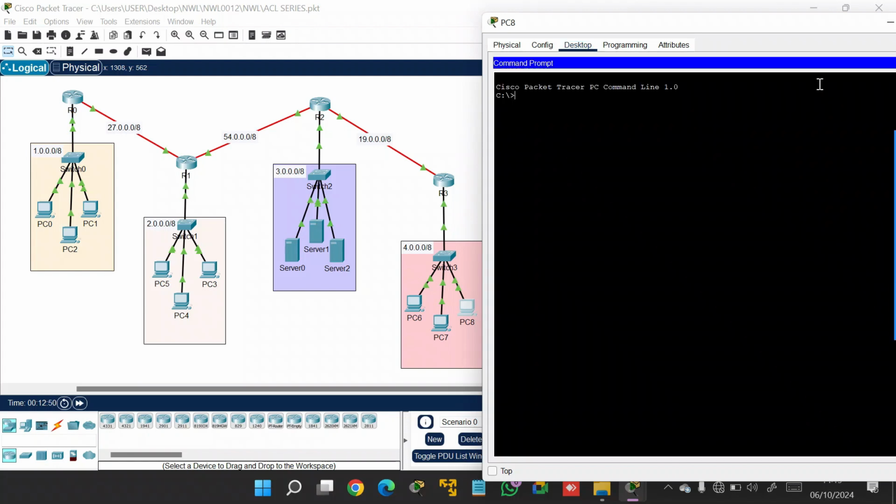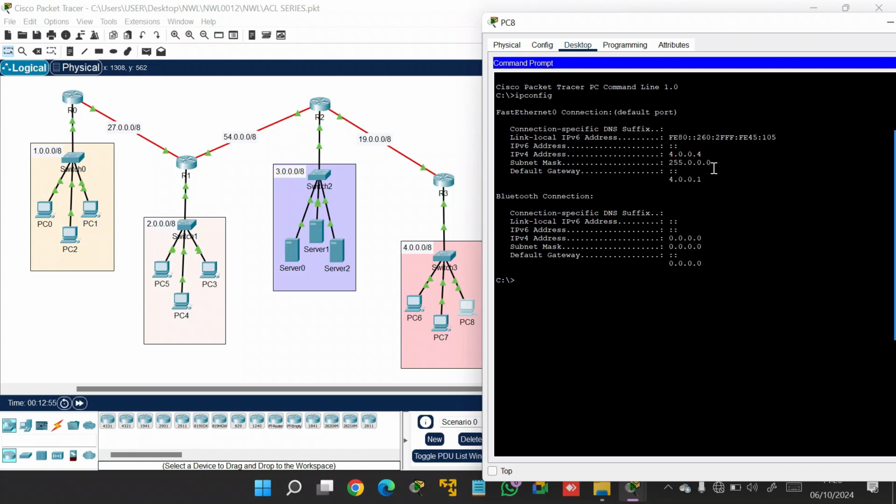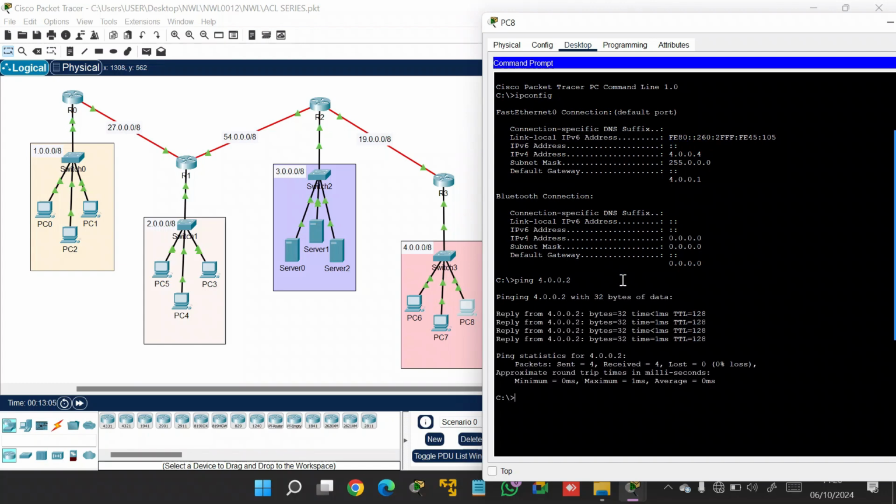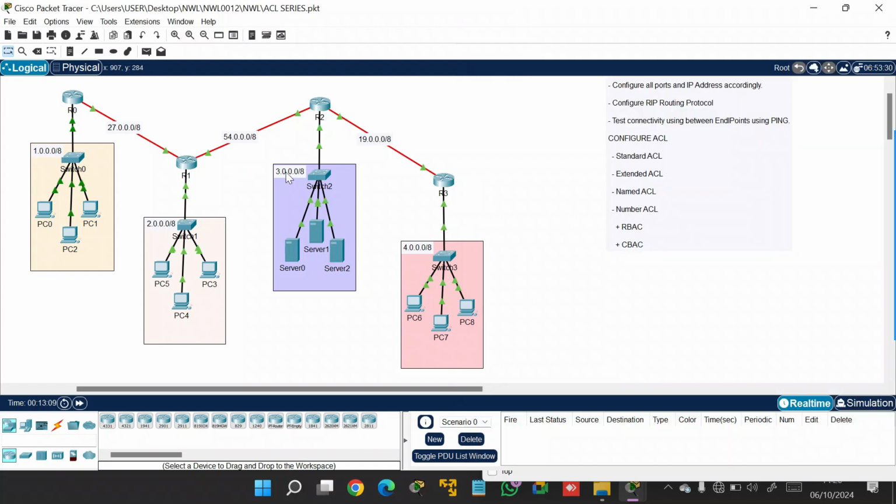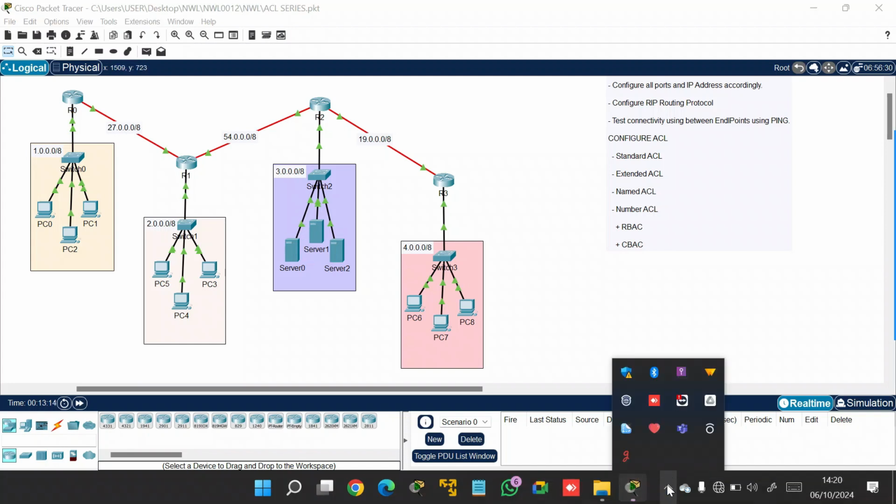So PC8, if I use ipconfig, I'll see the PC8 IP configuration. PC8, whose IP is 4.0.0.4, can ping 4.0.0.2, and you can see it's pinging successfully. It can also ping 4.0.0.3, but it cannot ping the devices in the 3.0.0.0 network.